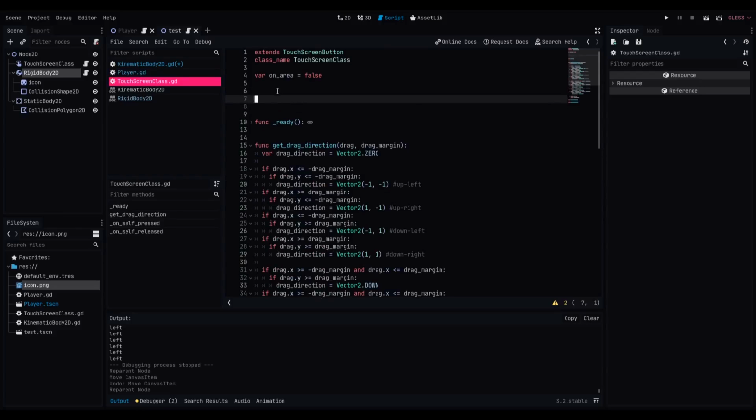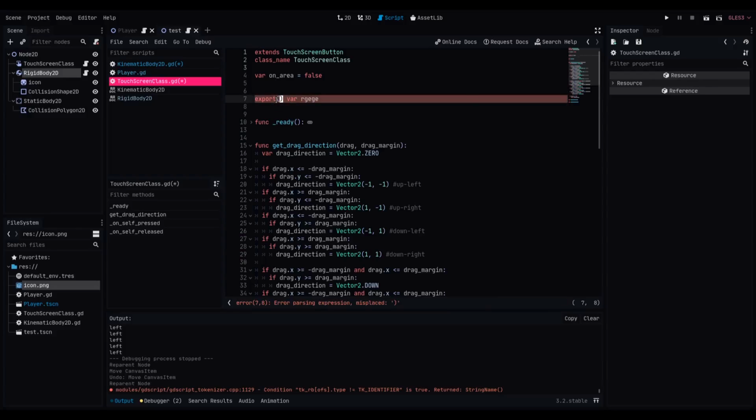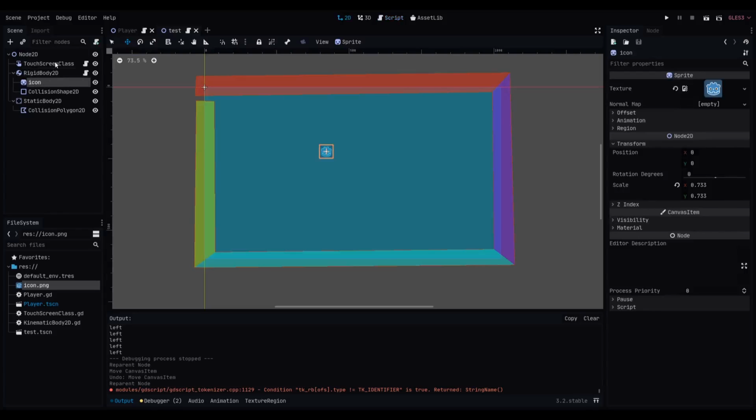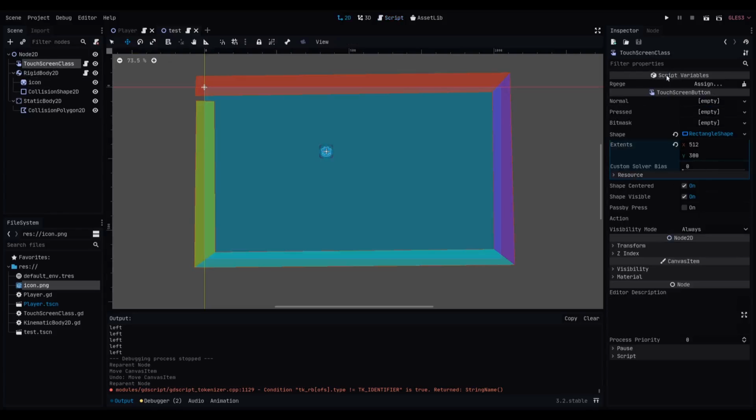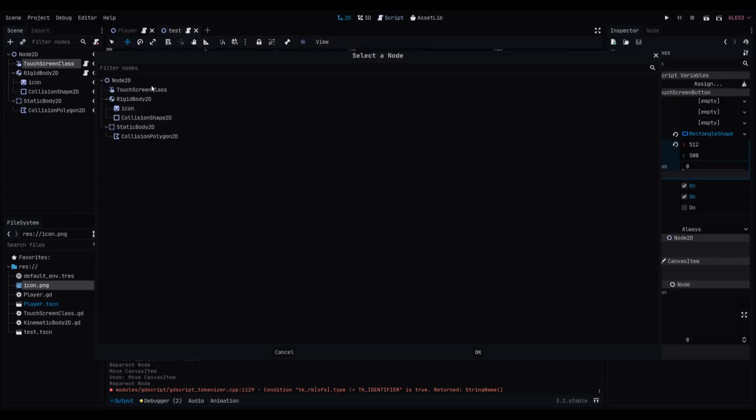up here, and this works too, is var export node path. Okay, so then what we could do when we click on this TouchScreenClass, now we have that script variable and we can assign it to a node.